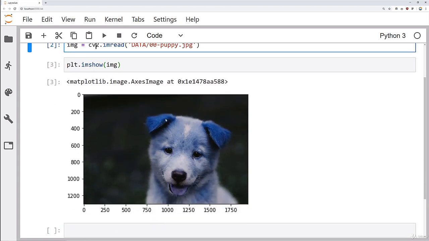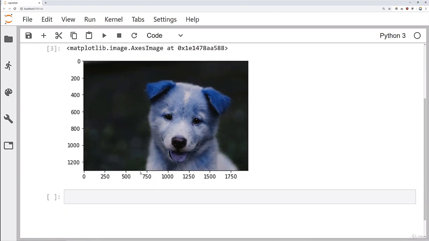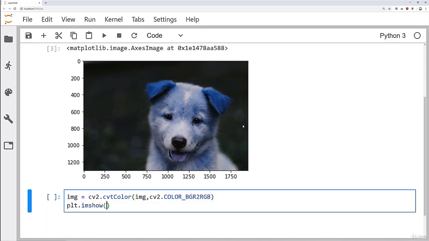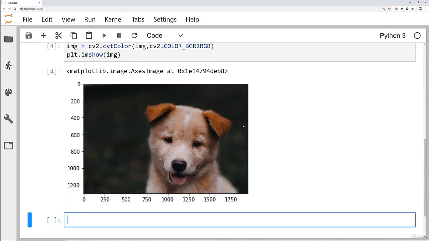However, the image wasn't actually coded like that, so let's do a quick review. In order to fix this, all we need to say is image is equal to cv2.cvtColor, pass in the image, and then say cv2.COLOR_ and the coding that it's in right now, which is blue, green, red, to the coding we want it in, red, green, blue. And if we display the image after that, we'll see that we get the nice puppy.